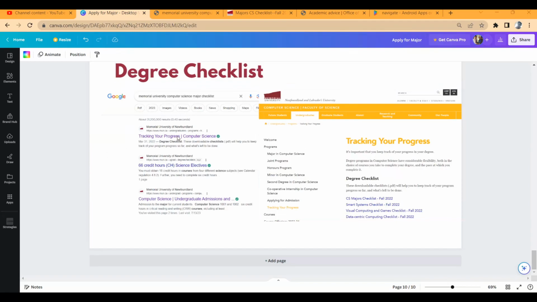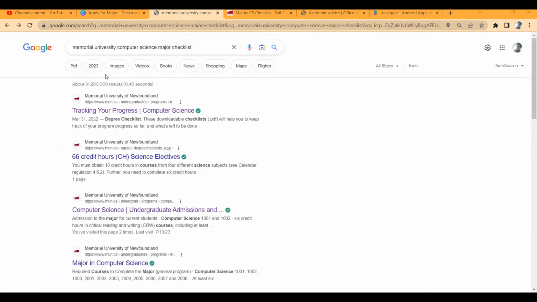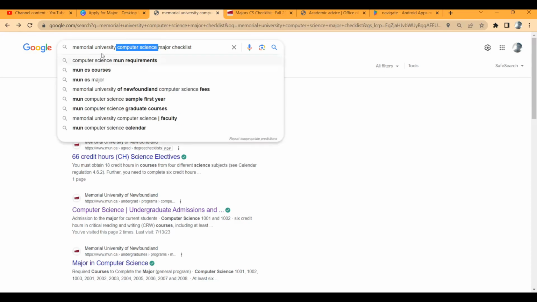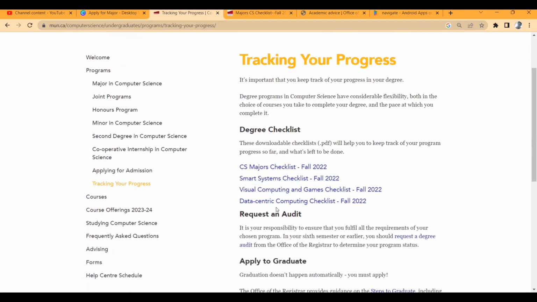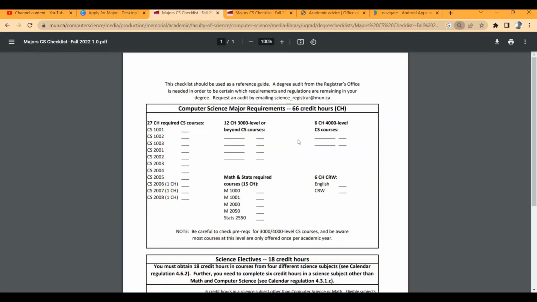And recently, last year and also this year, I found that there's something known as a degree checklist. In order to find your degree checklist, you just go to Google and search up Memorial University dash your course name or your degree or the program you're studying, and then the major checklist or the subject that you want to study. The first link that you'll find is tracking your progress. You click on that. For example, I clicked here, and then you will find there are several links over here. So, CS majors checklist. This is the latest version. Just click on it directly and you'll find something like this.